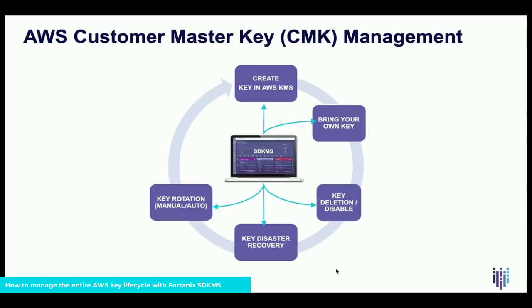Key rotation, manual rotation or automatic rotation. So this is also a cornerstone of key management. Whether you're doing key management on-premise or in the cloud, you should have full control of key rotation centrally.